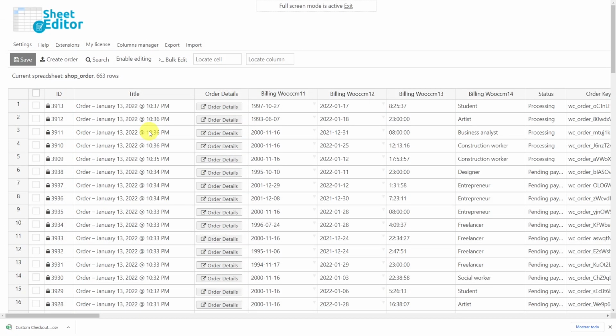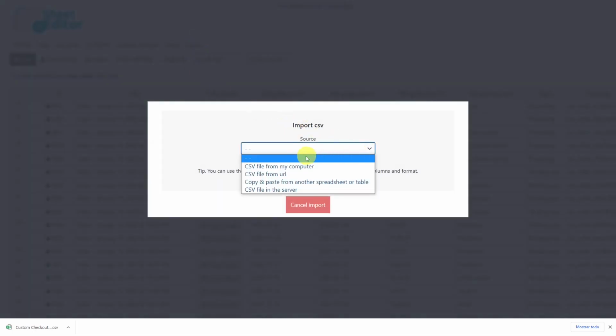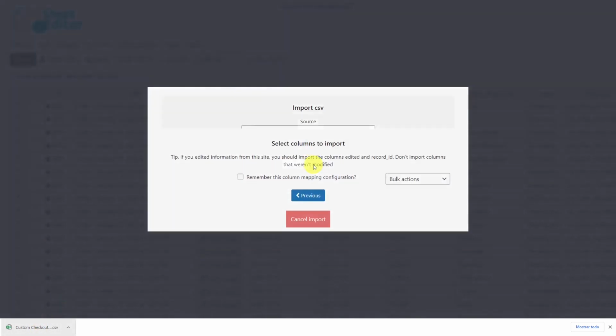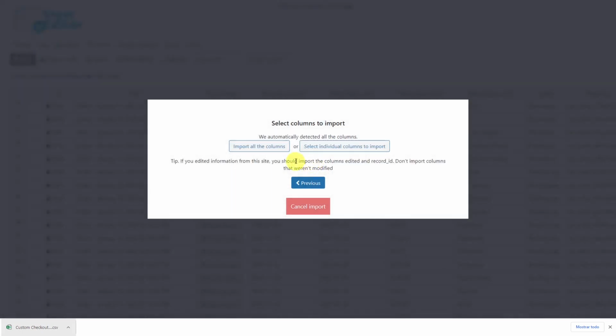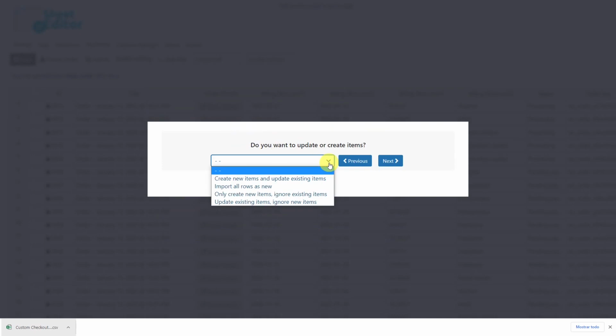Once the CSV file is ready, let's import it using the Import tool. Here, select the source of the document, in this case the computer. Choose the CSV file that you'll import. And hit Next. Select to import all the columns. You'll now see some options for importing your orders in this dropdown. In this case, we'll use the option Update Existing Items, and ignore New Items.